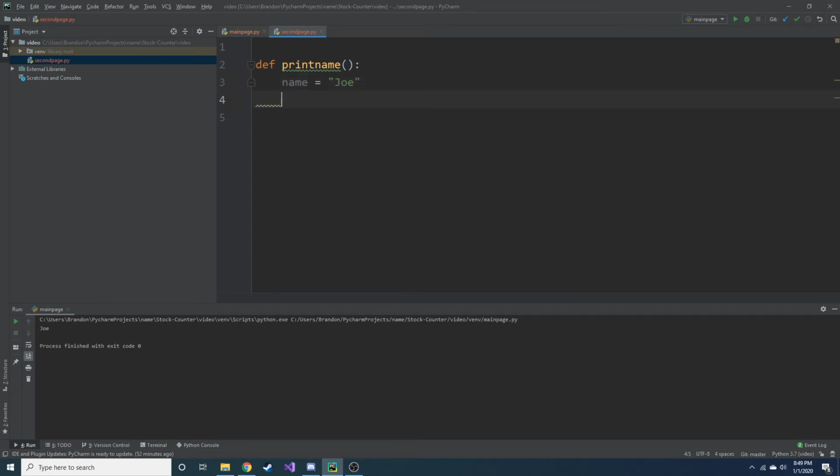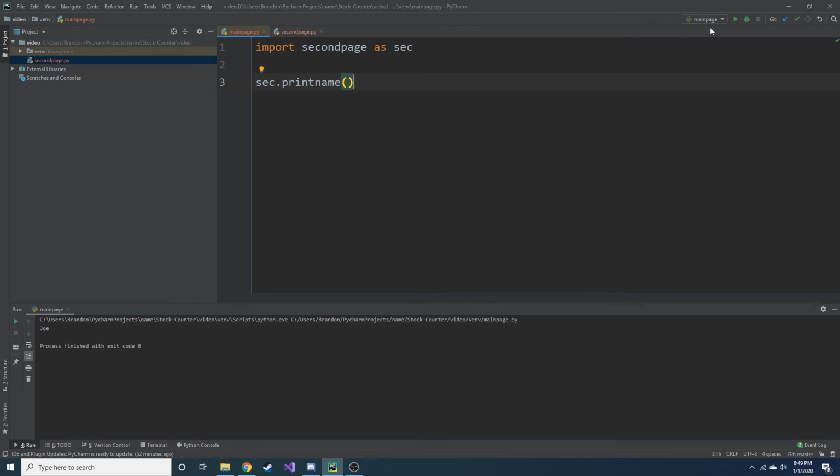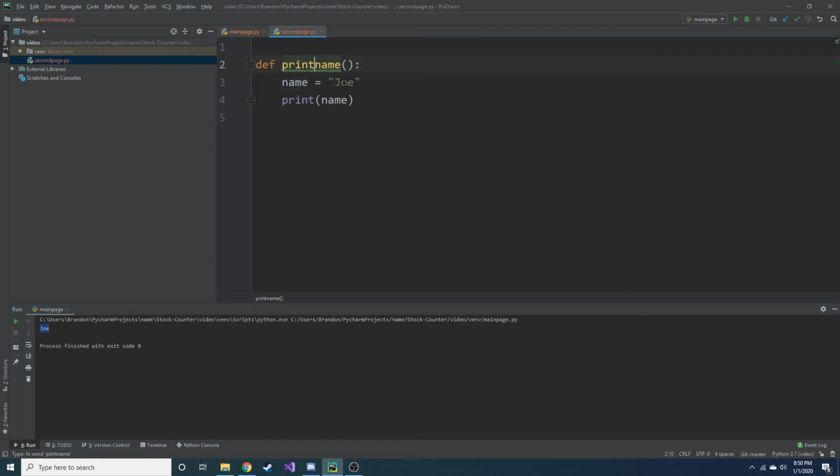So we have name equals Joe, and then we're going to print name. This doesn't like it. It has a typo. I don't really care. So we still have the import, and we don't have to do print anymore. We can just call that function. So we can do sec.printName, and it finishes it for us. If we hit that, we get the same thing. And just to show you, if we change this to Bob, bada boom. That's all you gotta do.